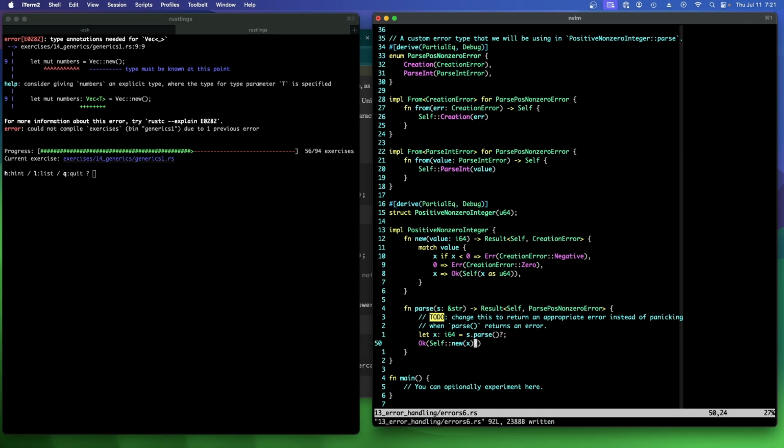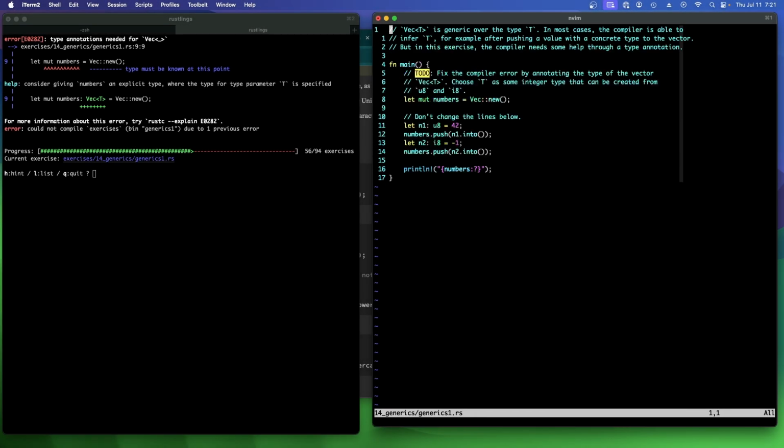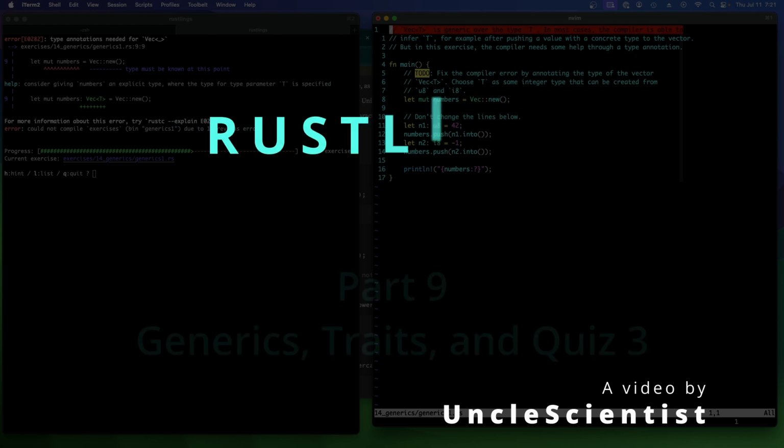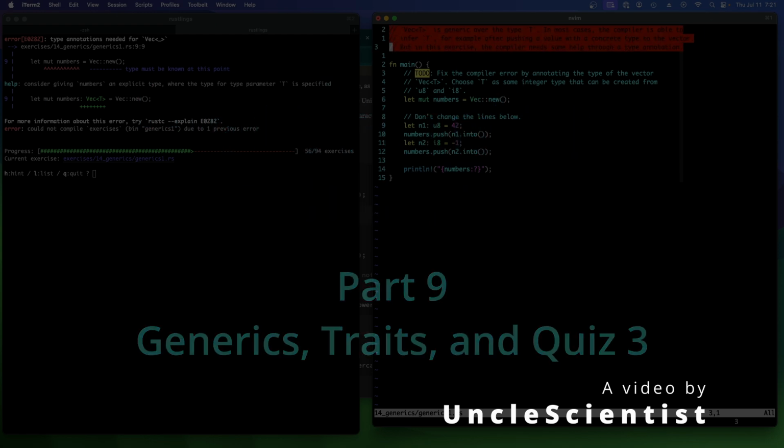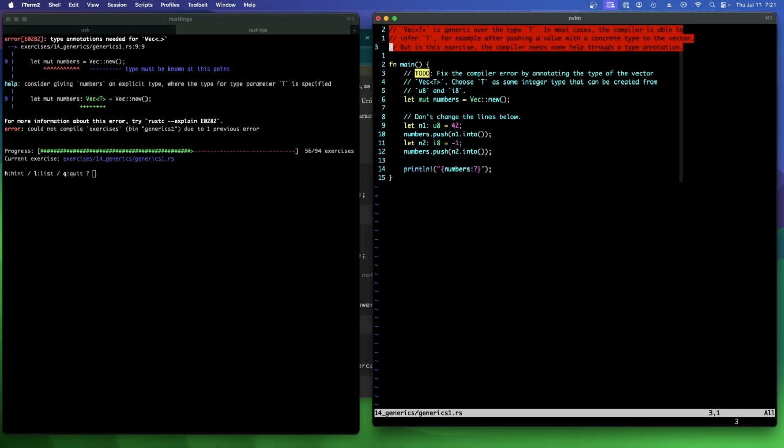Let's move on. Generics 1. Vec<T> is generic over the type T. In most cases, the compiler is able to infer T, for example, after pushing a value with a concrete type to a vector. But in this exercise, the compiler needs some help through type annotation.